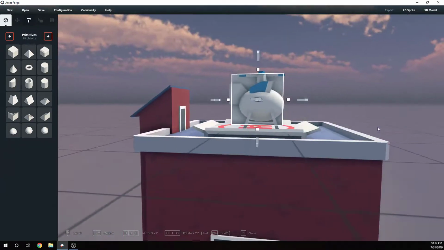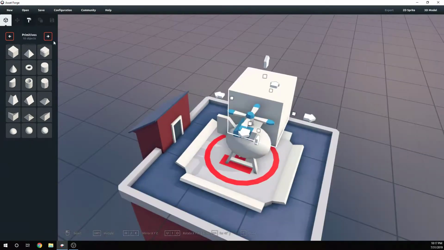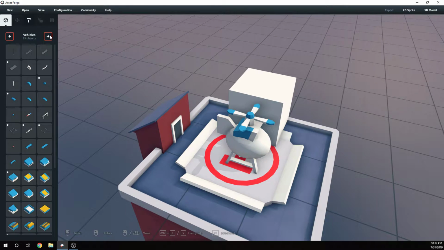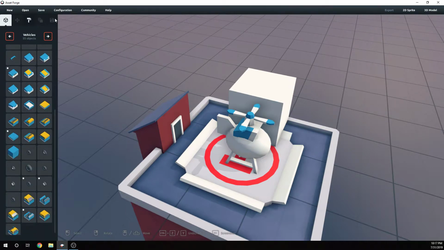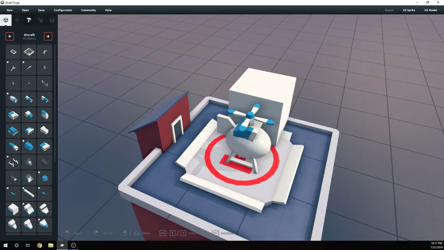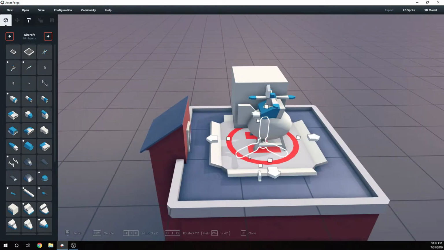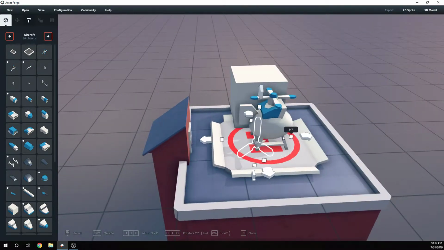And there we go. We're still within our cube. We probably ought to put in another propeller for that side. And let me get to the aircraft. And I'll do this. This will be really, really small. And we'll bring it up.